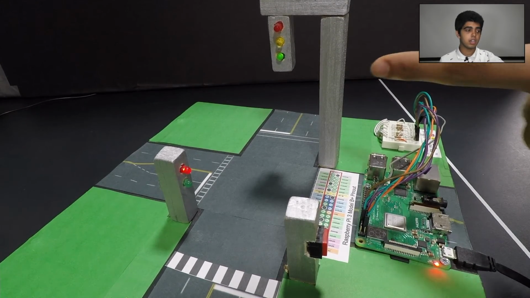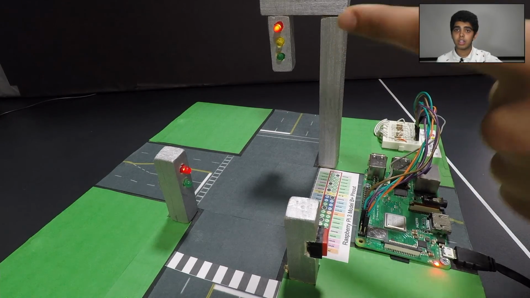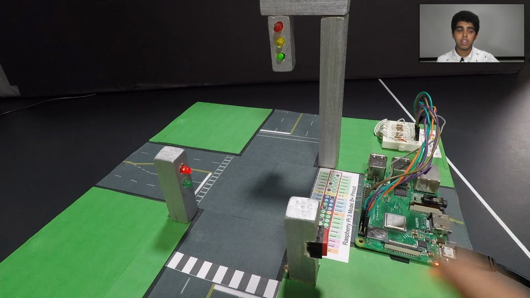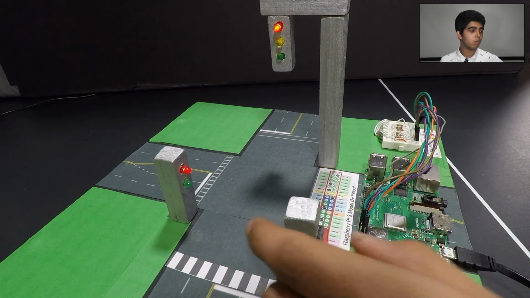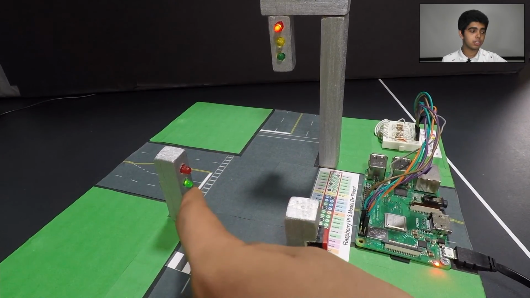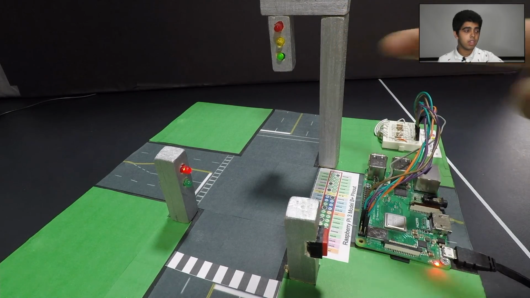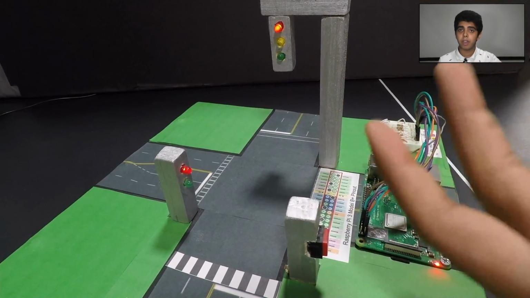So as you can see here, the traffic light is still functioning as normal. The car light goes between green, yellow, and red, and the pedestrian light stays on red. But let's try out the button now. When I press the button, the pedestrian light turns to green and the car light slowly goes to red. Now it goes back to its normal pattern after some time.